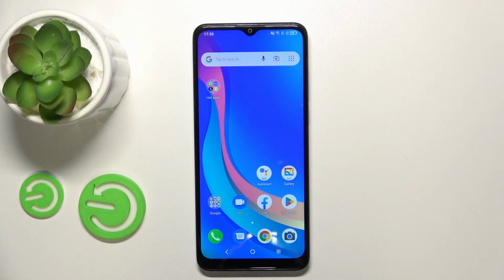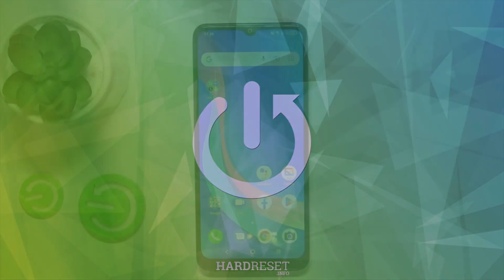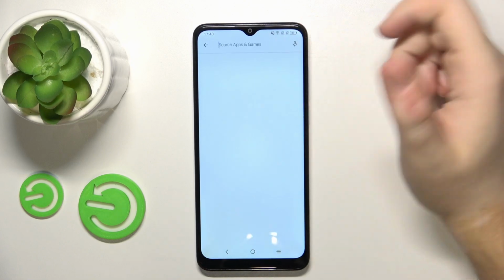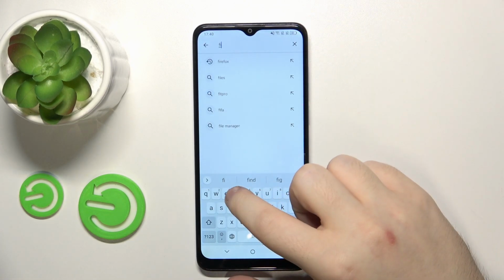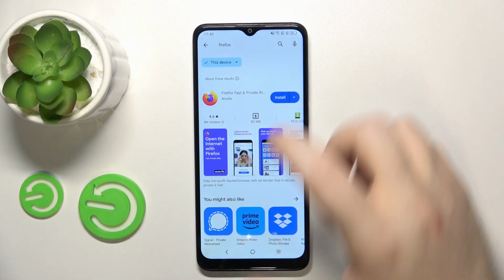Hello, in this video I will show you how to install Firefox browser on TCL 305i. You have to start with opening your Google Play Store. Now click on search bar and type in Firefox and click search and click install.